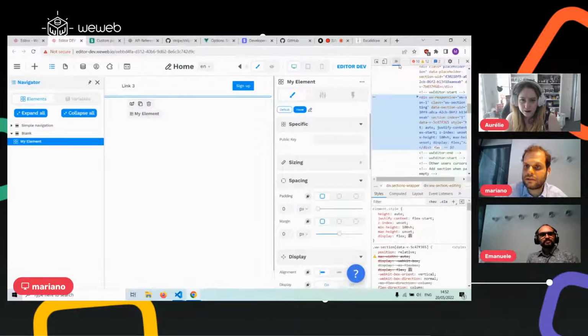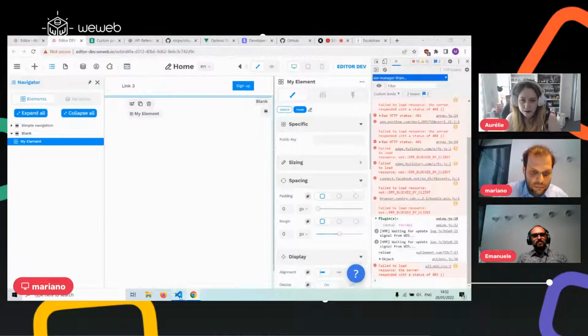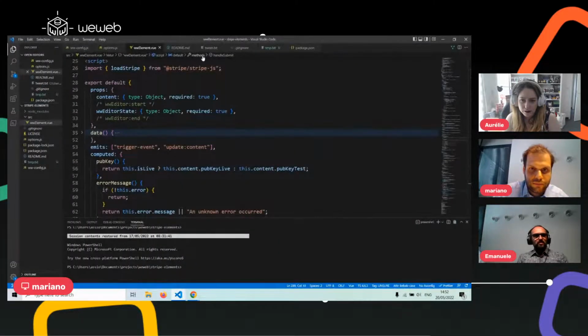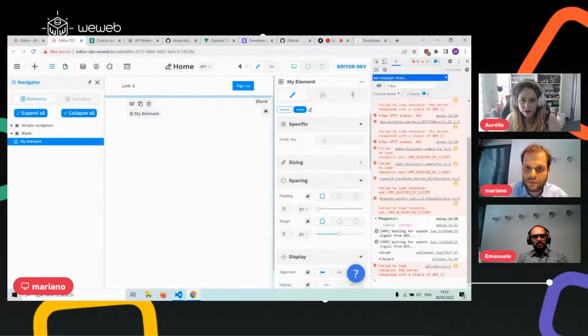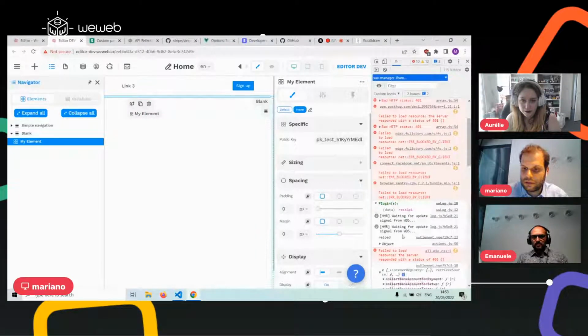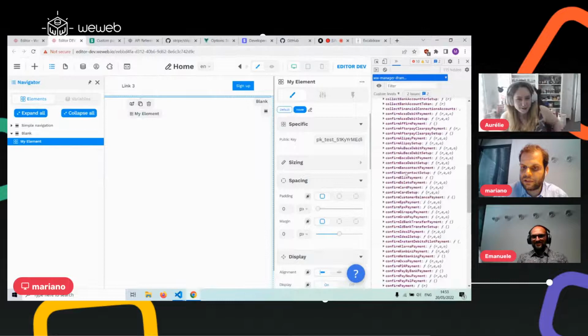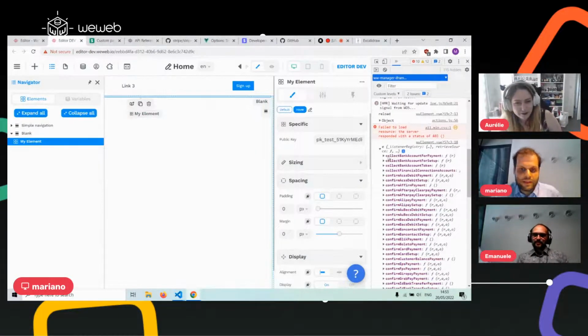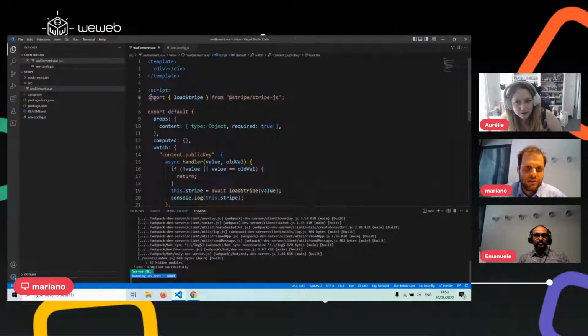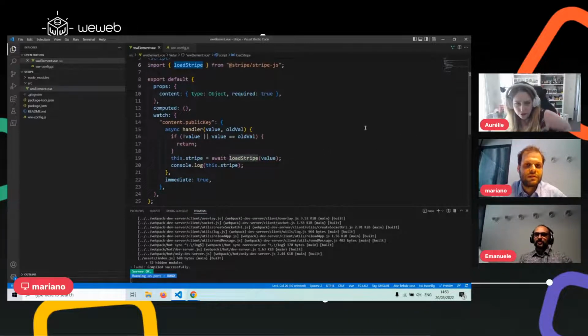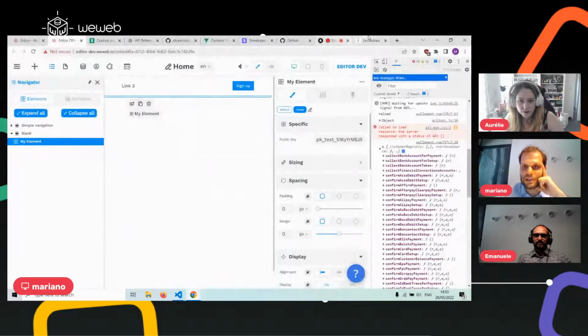And then let's go to the console. I have my public key here. Let's see if it's working. Here we are. We have something. Here you go, configure payment, so it's done. It's quite fast because obviously this loader here starts loading Stripe.js straight away. So even if you don't call the loadStripe function, it's already fetching the script. So this is working, and then we can go back.